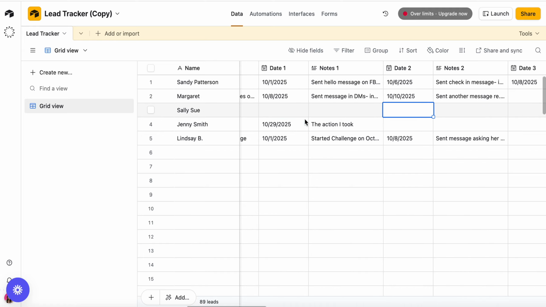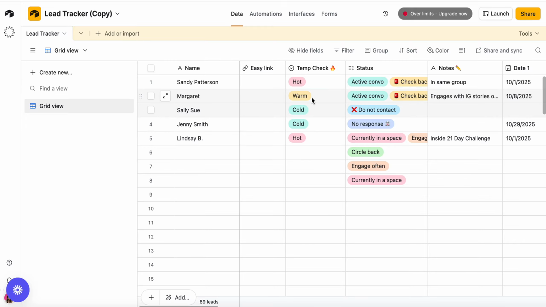So then when I sit down and I go, okay, I'm looking at my lead tracker. Okay, I'm focusing on my warm people today. Okay, Margaret, perfect. We are in an active conversation and I do need to check back.